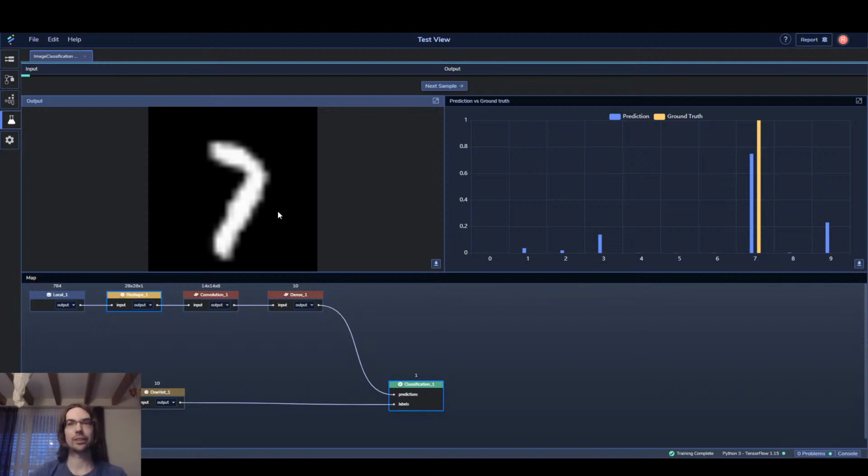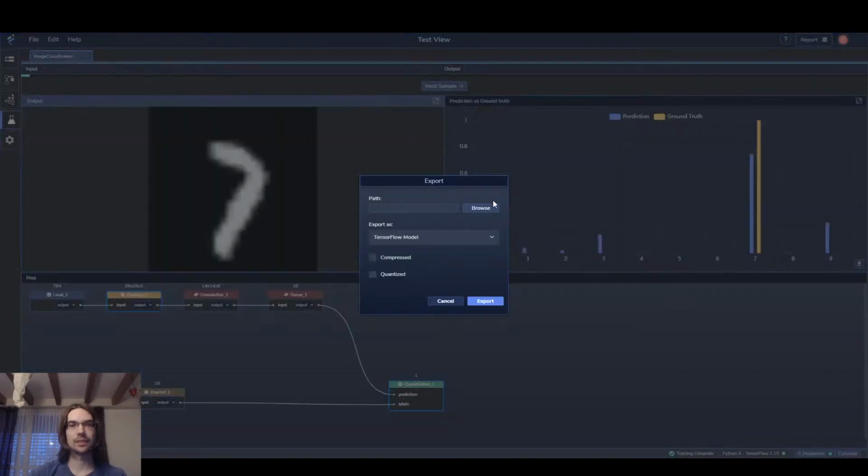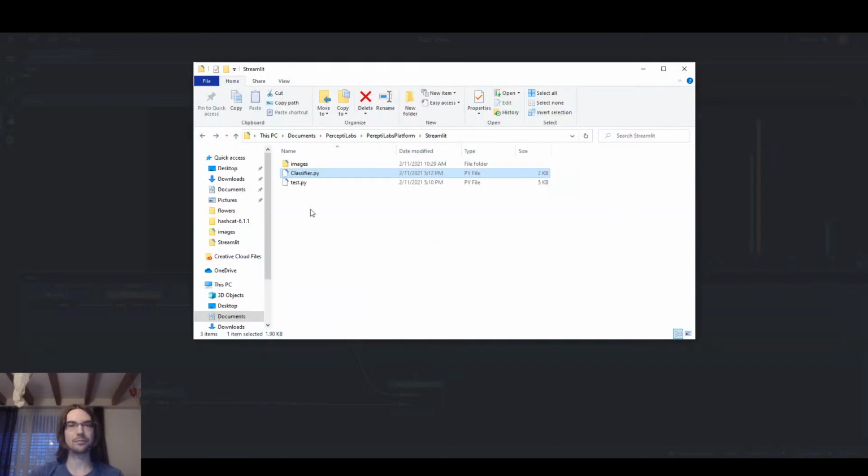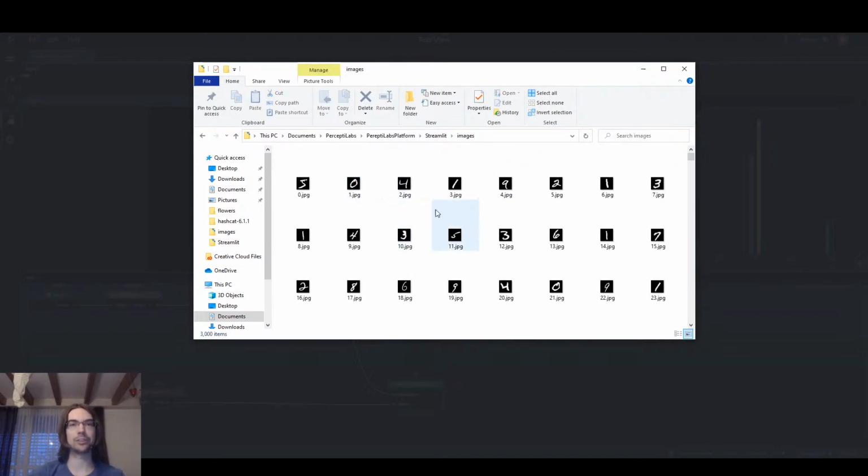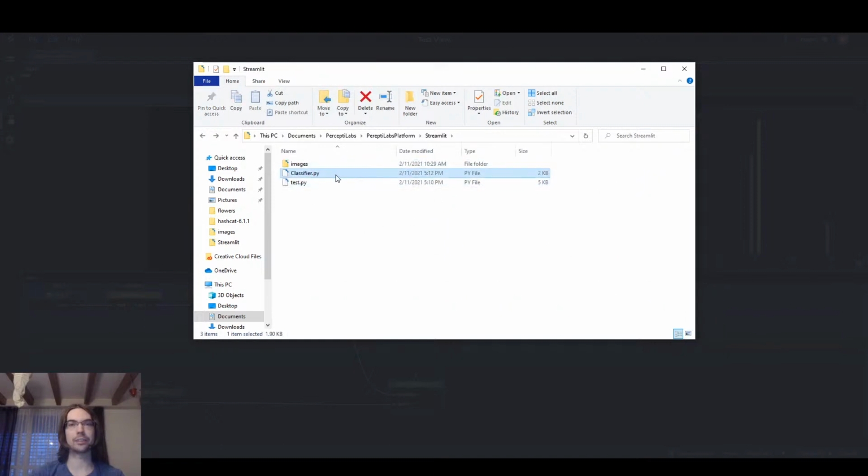Now that the model is trained, we can simply export it. Just go to File, Export, and from here you choose where you want to export it to. I have prepared a little folder called Streamlit, which is where the Streamlit program is. Here I prepared a bunch of images we'll try out, and a little script I'll show in a bit. But just to make it simple, I'll export it straight into here.